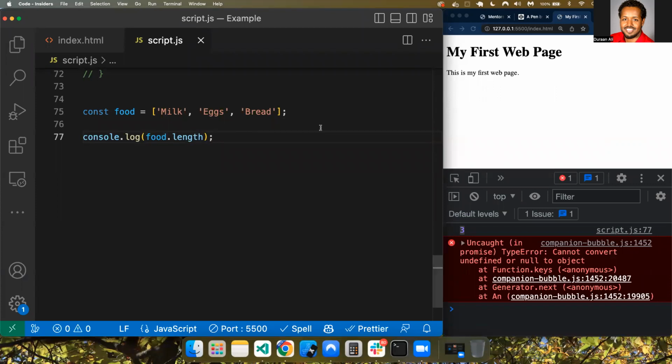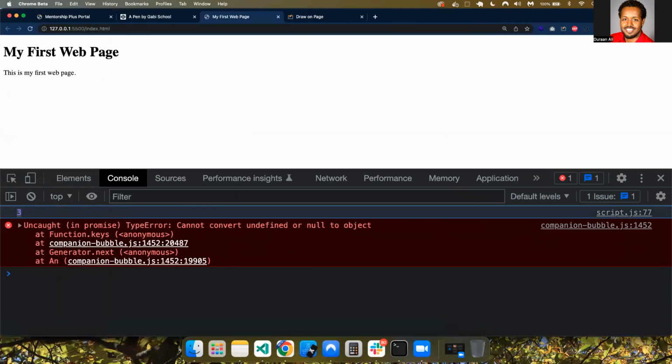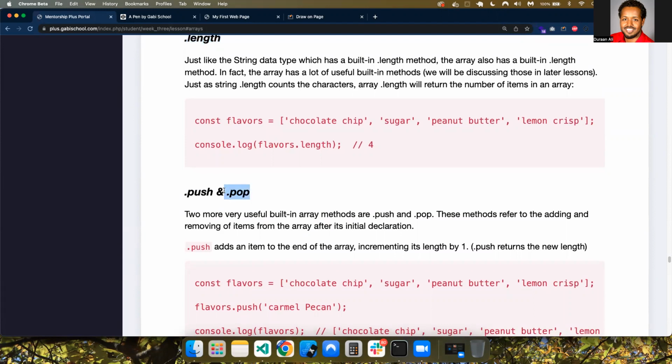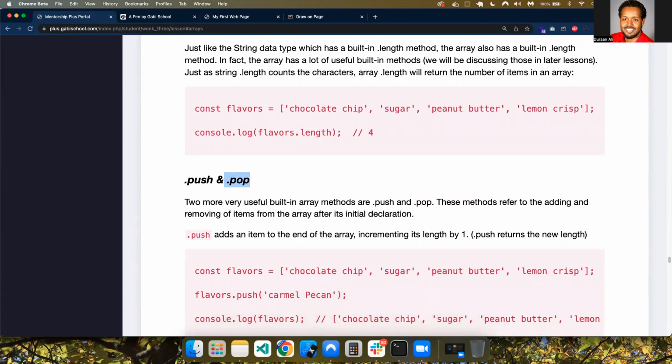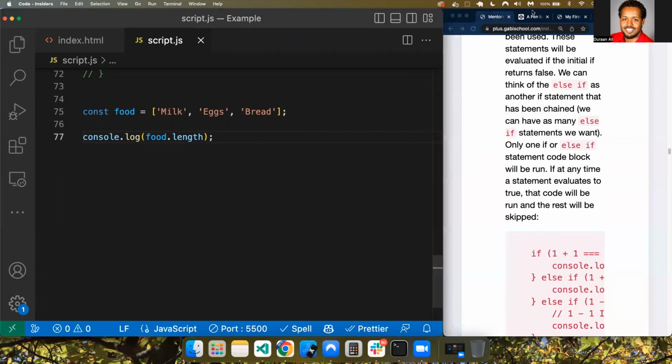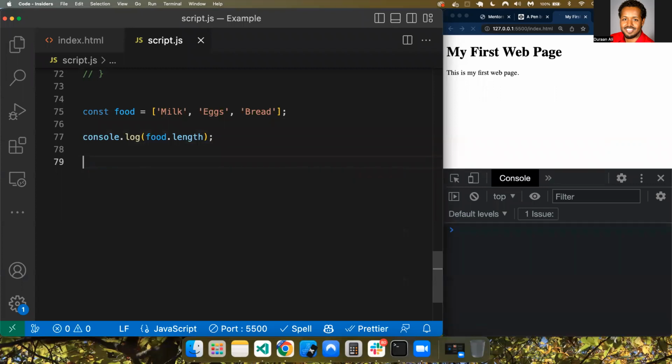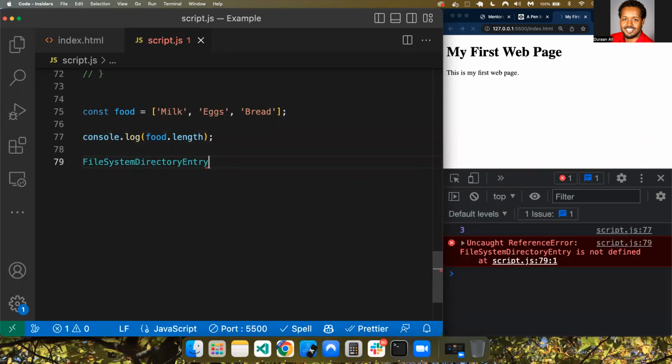And they have a lot of properties like this. Not only this one, but it has hundreds of them. It has dot push if you want to add something to it, dot pop if you want to remove something from it. So let's say if we want to push, if we want to add another item, we could just say food dot, not that.